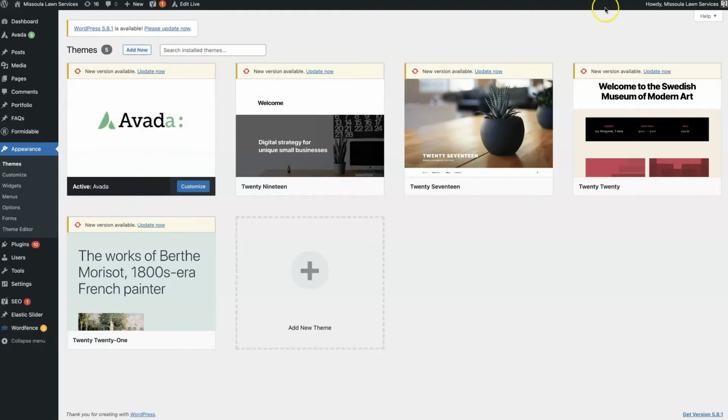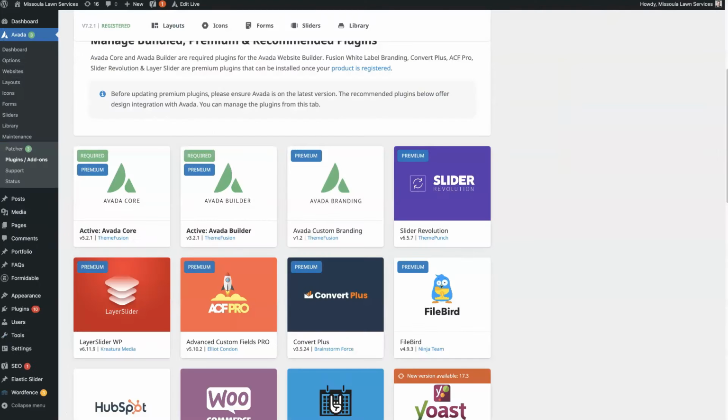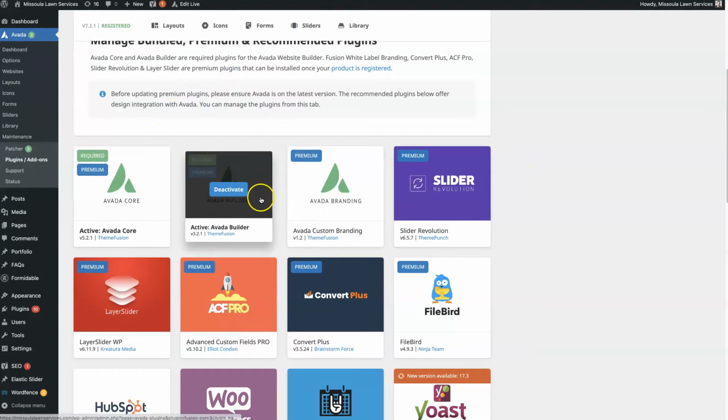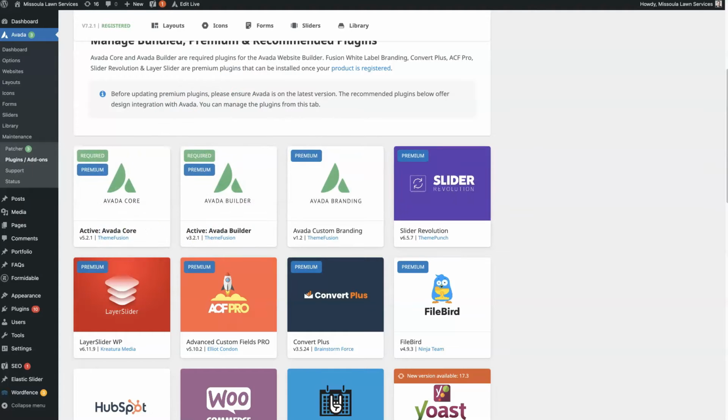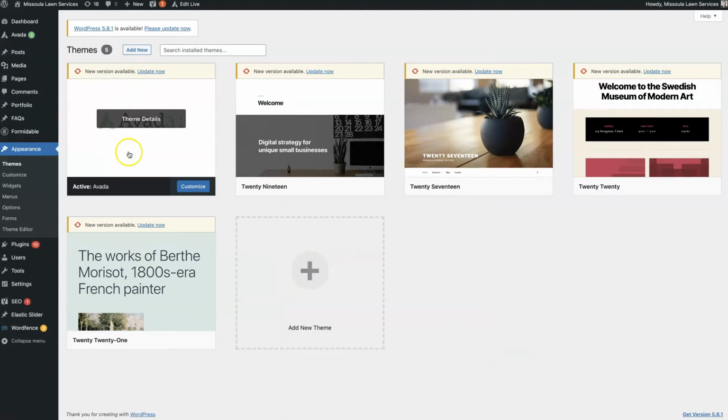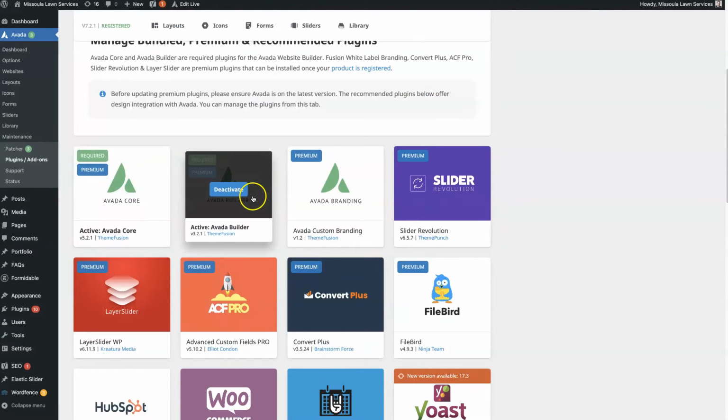That's going to update the theme. And then the other thing you need to do is update the Avada Builder plugins. Well, there's the Avada Core and the Avada Builder. So once you update this main theme file, which is essentially a package of files here, then you'll need to come through and update these as well.